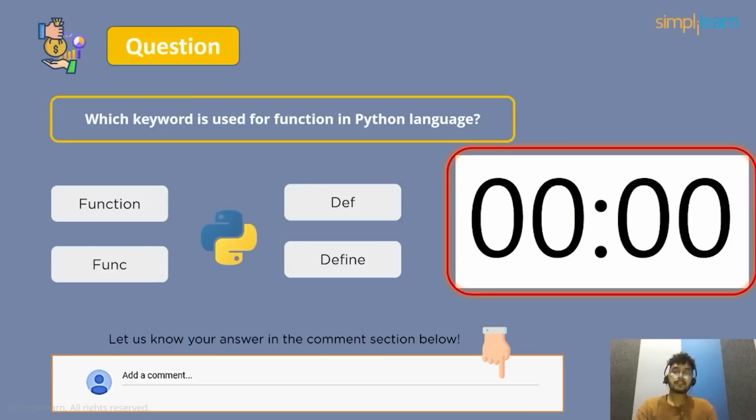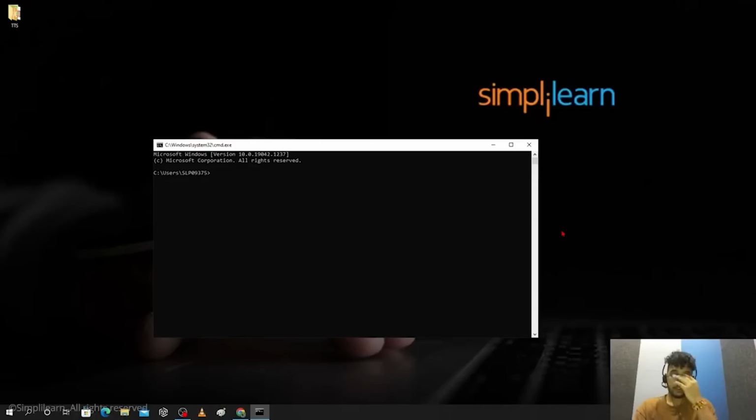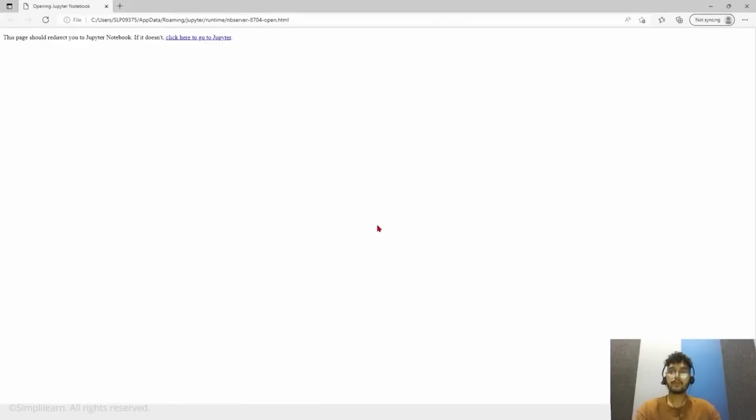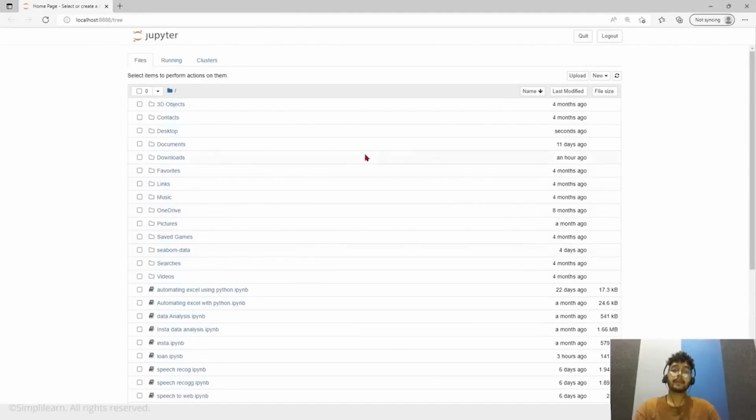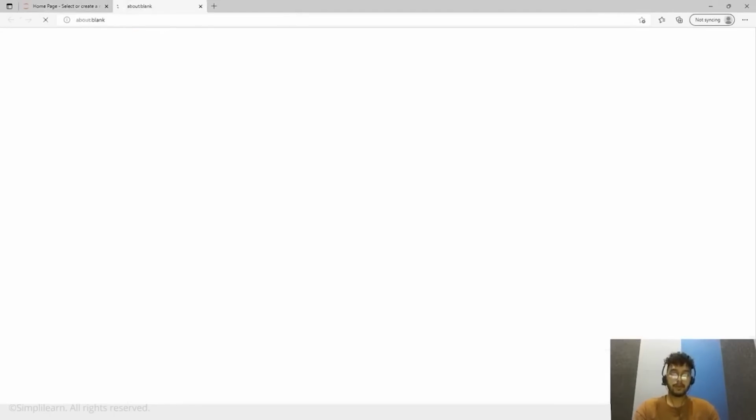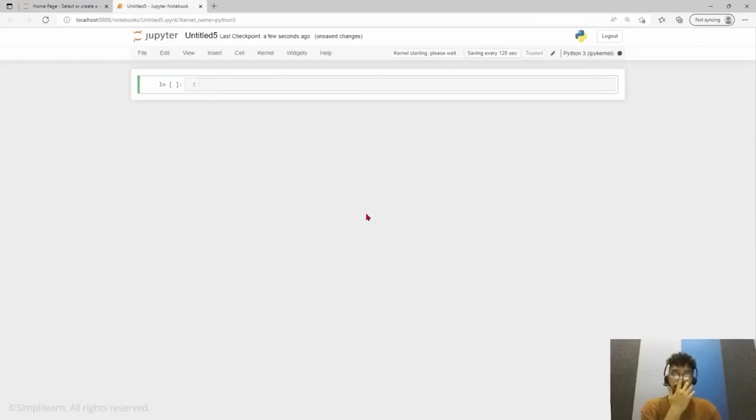So now let's move to our programming part to implement the loan approval prediction system. First we will open a command prompt to write a command to open Jupyter Notebook. So here we will write jupyter notebook. Press enter. This is the landing page of Jupyter Notebook, and here you have to select new Python 3 file. This is how the Jupyter Notebook UI looks.